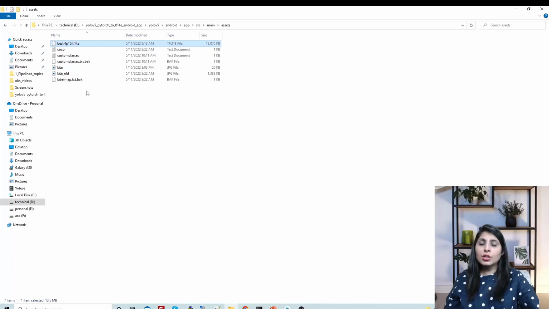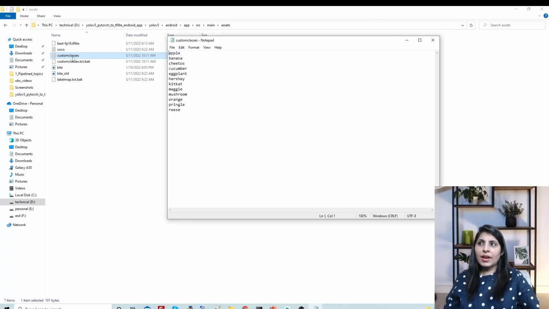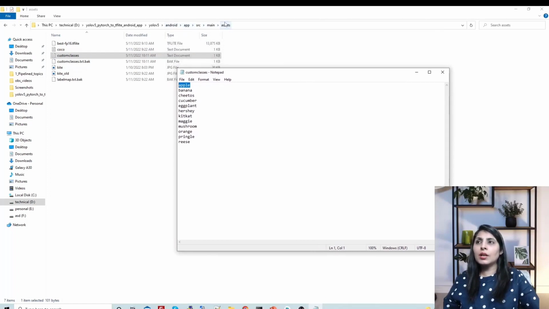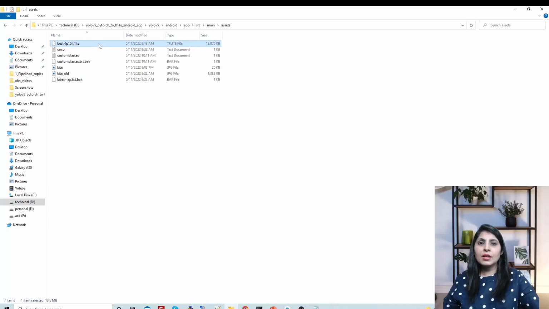And one more thing you need to do, this custom classes file. Let me open this custom classes text file. This is a text file, and here you have to write down the names of your custom classes which you have in your dataset, one class in one line. So these are the two things you need to do at this part. Under assets, your TFLite weight file and the custom classes file, which will have all your custom classes. This is the first change you need to do.